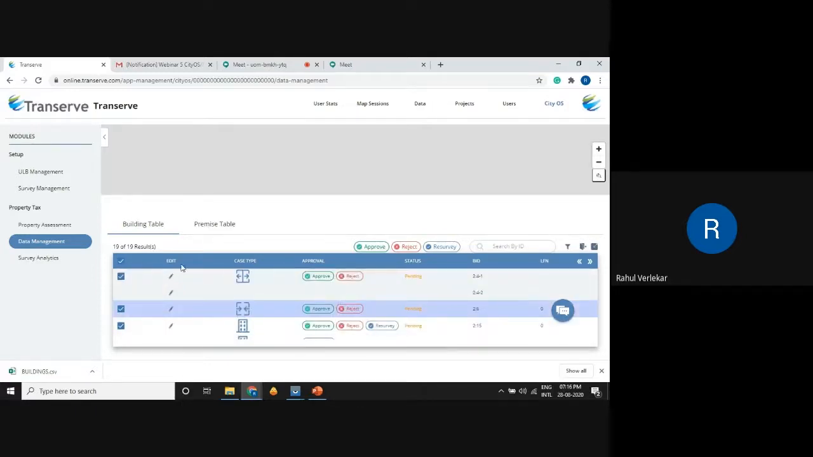This is all about the data management screen. Let's now move on to the survey analytics screen.